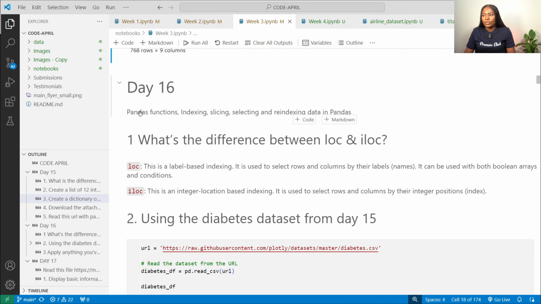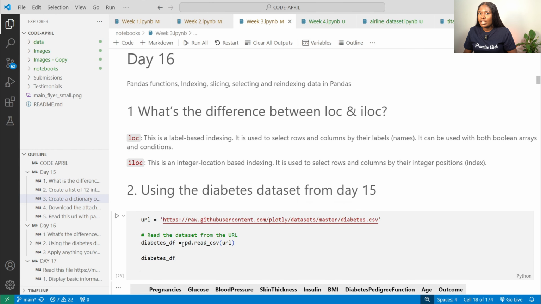Day 16 was focused on Pandas functions and indexing, slicing, just indexing. There are different ways of indexing with Pandas. So you have loc, where you are calling using label names, or using filtering, or using conditions.